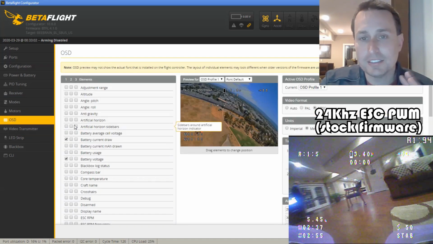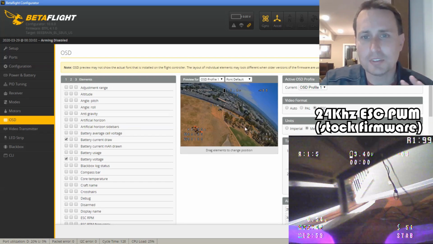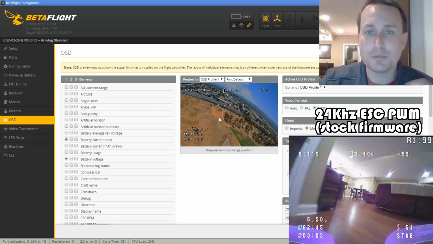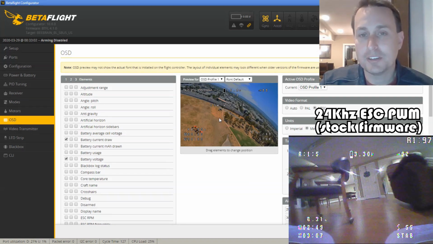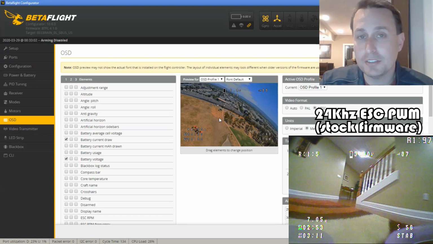Last but not least, it's OSD. I know I made some tweaks in here, but you can see the standard stuff. I think most of this stuff was on the screen. So it's all kind of set up for you. It's really plug and play. You know, get your receiver bound up to your transmitter, get on the right channel, maybe flash it up to 48 kilohertz, and you should be ready to go.